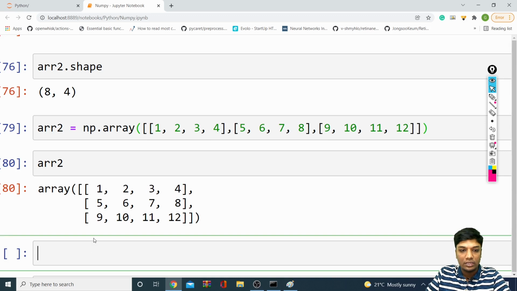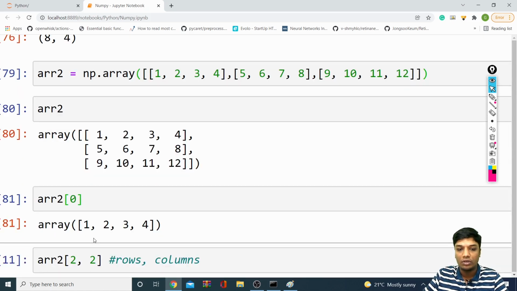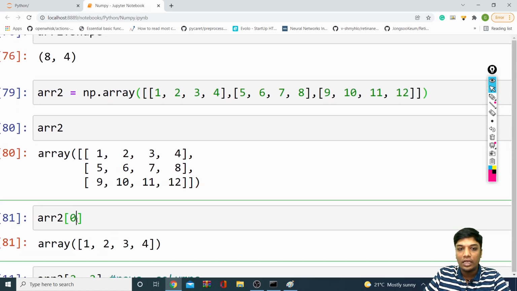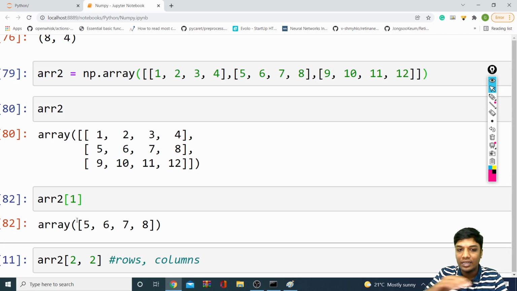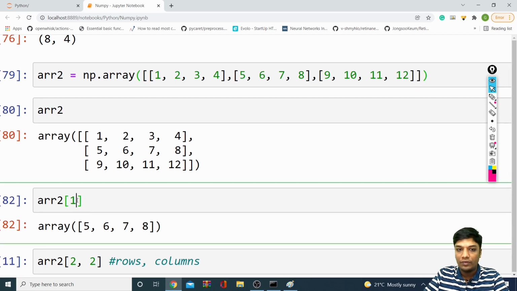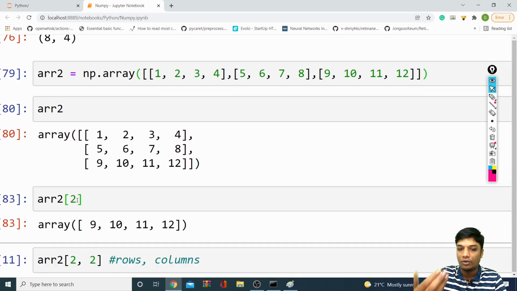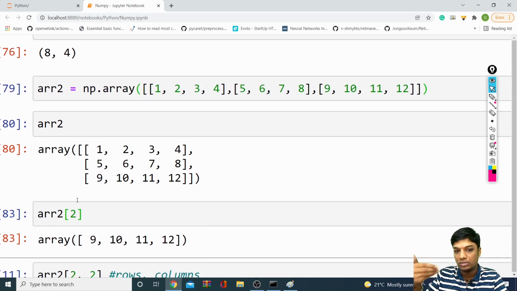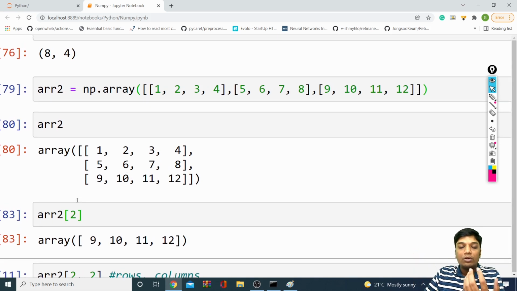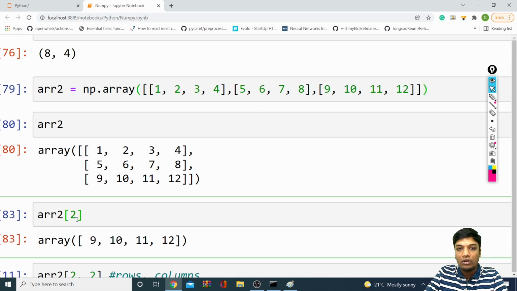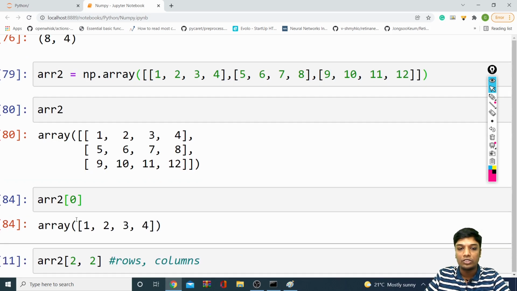So I can say like this, arr2 of 0. If I say arr2 of 0, I'll be getting the 0th row. This is my 0th row. If I say arr of 1, I'll be getting the second row. And if I say arr of 2, I'll be getting the third row. Like this, I can slice your rows. Now I want to slice your columns. Let us start with the first row. This is how you'll be slicing your rows. arr of 0 will be giving your first row, second row, third row.